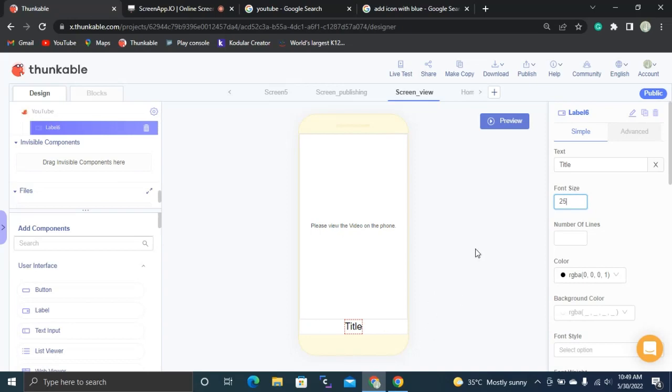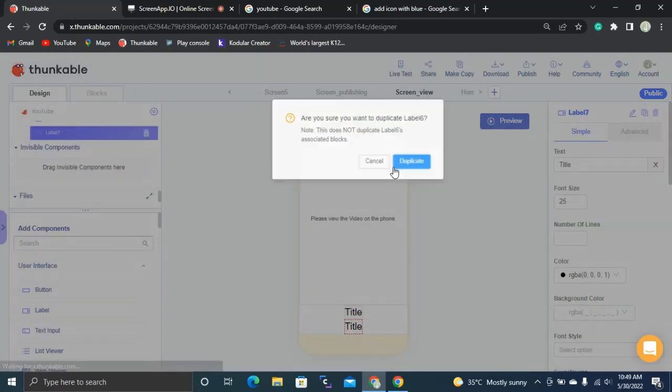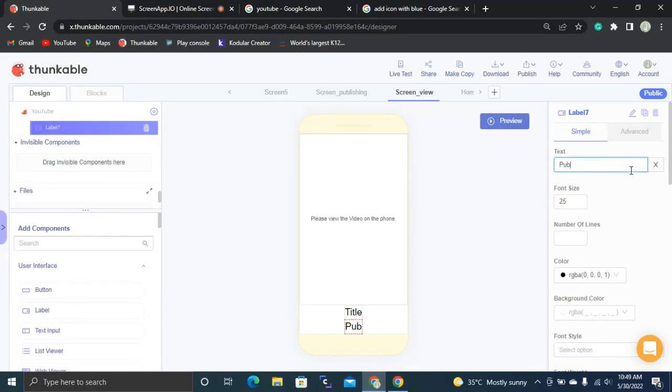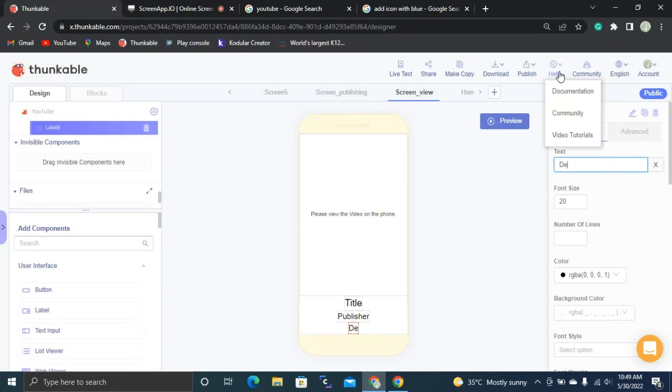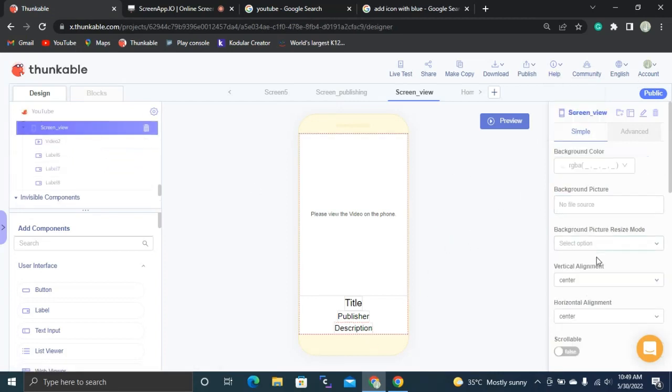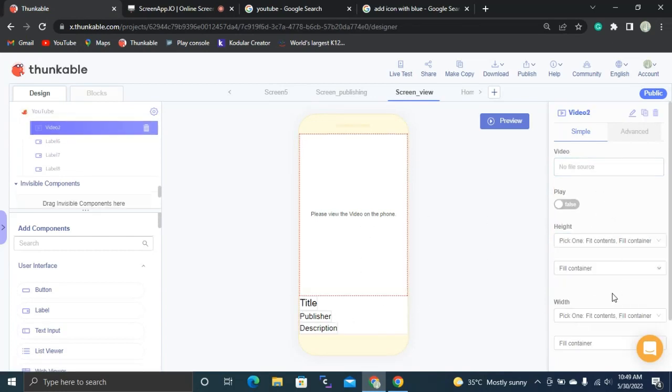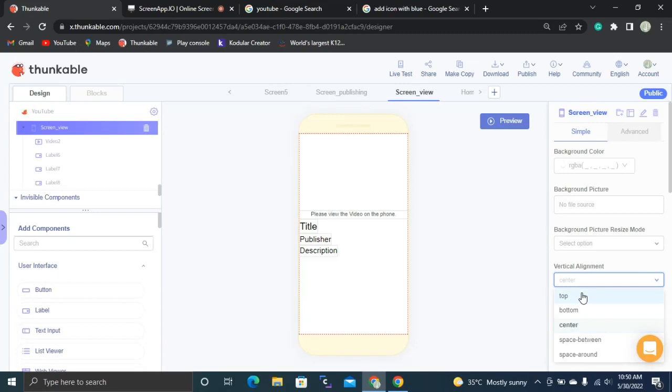Now it's okay. Then I'm going to duplicate it again. We are going to display the publisher with a font size of 20 pixels, and we're going to have one description here. Let's duplicate it again. This is going to be the description. I'm going to set this as screen view's horizontal alignment to the left side. Also, I'm going to set this height to fit content, so however much it has, it will display, and the vertical alignment as top.